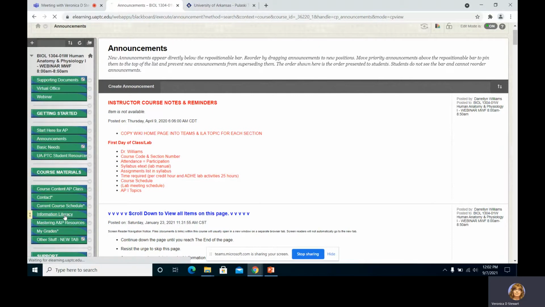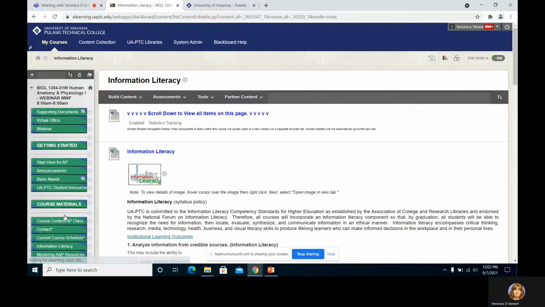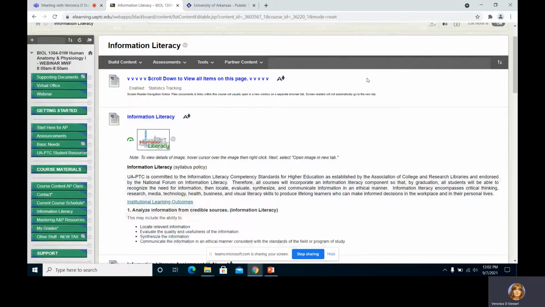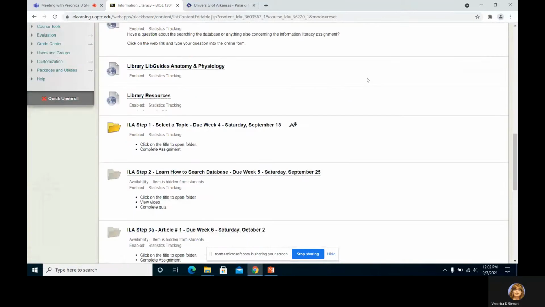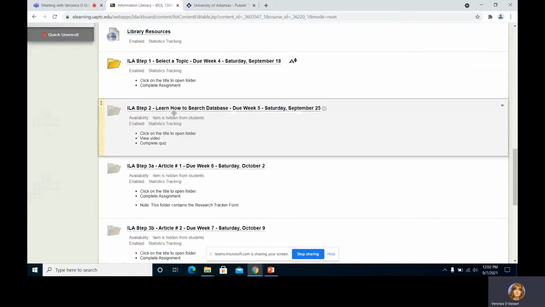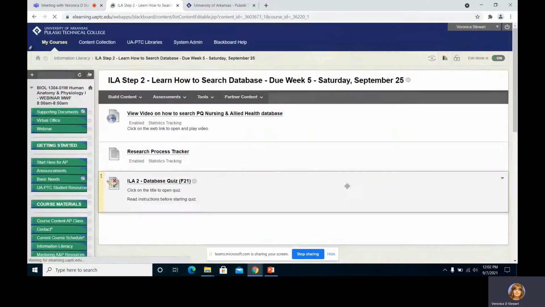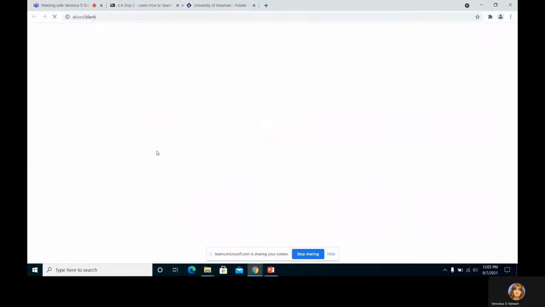If I click on information literacy here in the menu, it is specifically under ILA step 2. So I have to scroll all the way down to ILA step 2. And it is right here, Research Process Tracker. This is a Word document. And if you are using Chrome, which is what I'm using now, the Chrome browser, it will download and show up down here in the lower corner.